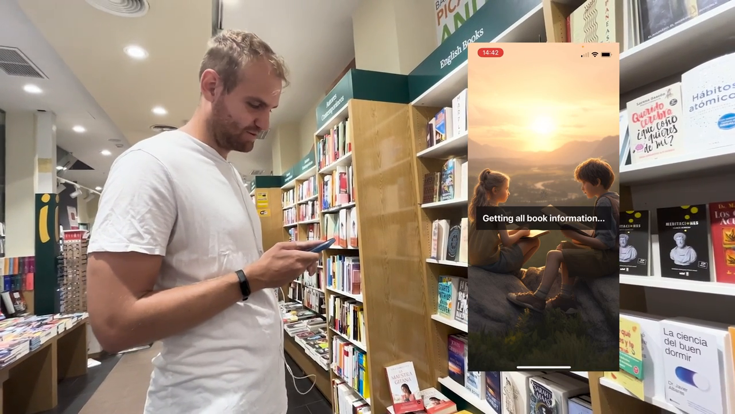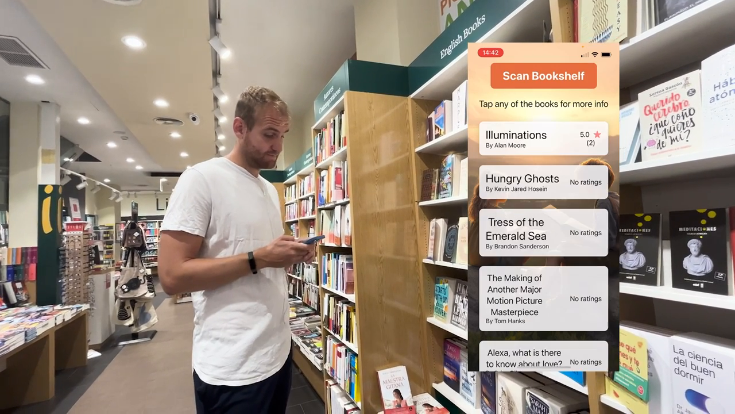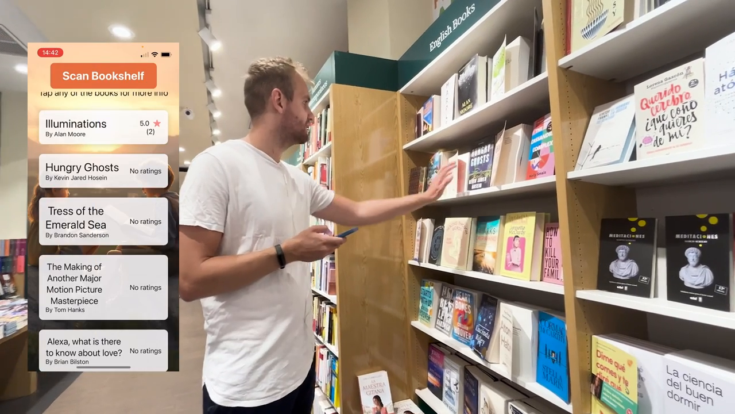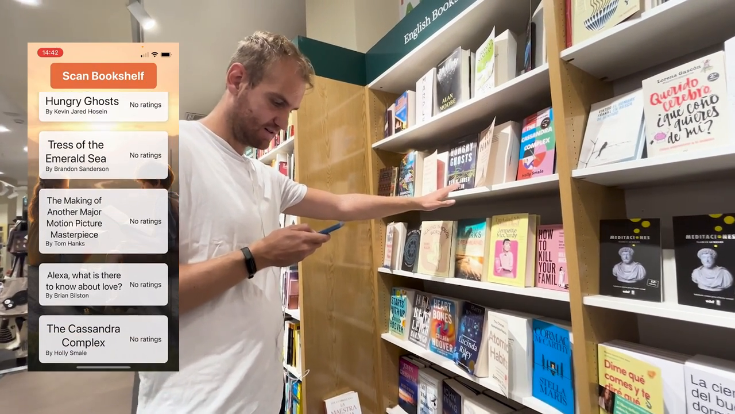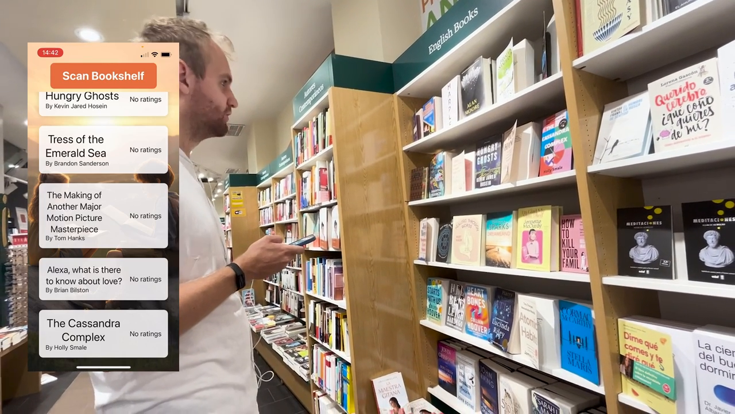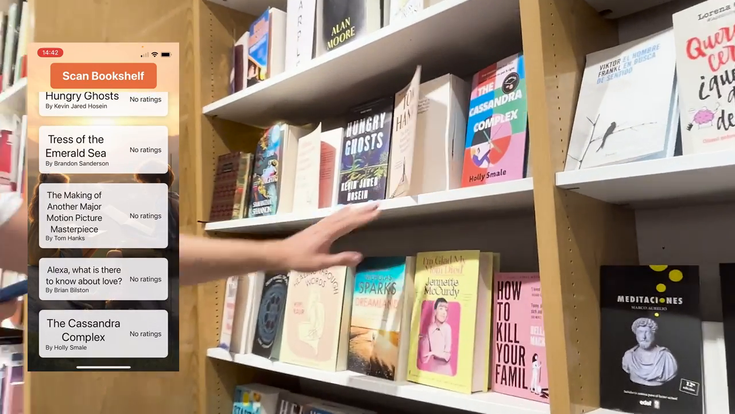It's getting all the information, I mean. And there we go. All right, so Hungry Ghosts is here, right there. What else? The making of another major motion. Oh, Tom Hanks. Oh, there we go. Nice. And the Cassandra Complex.